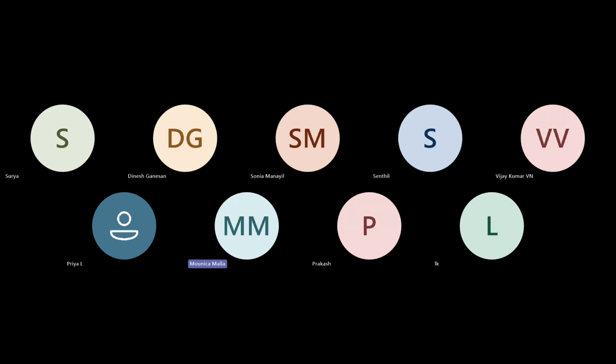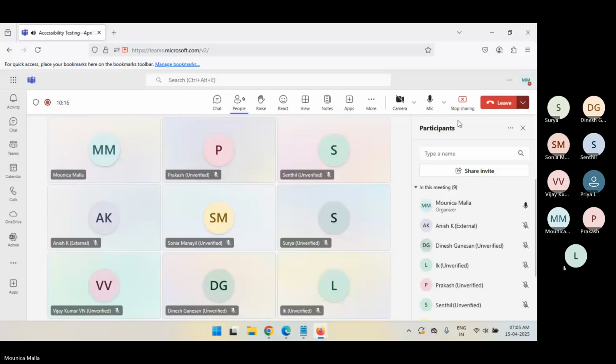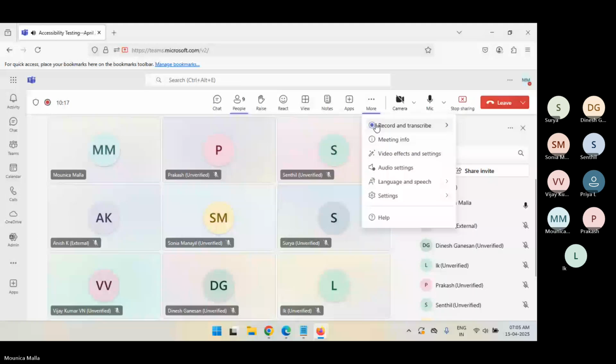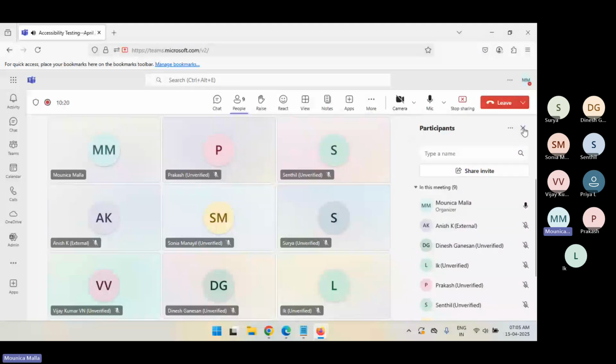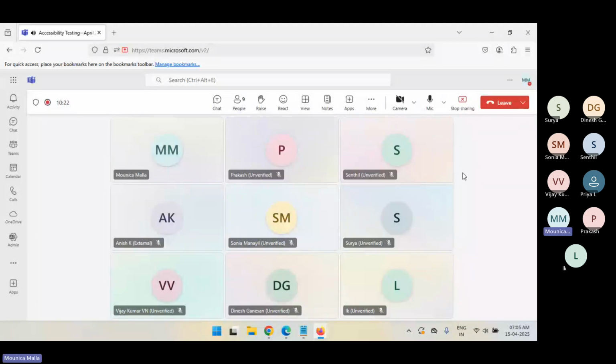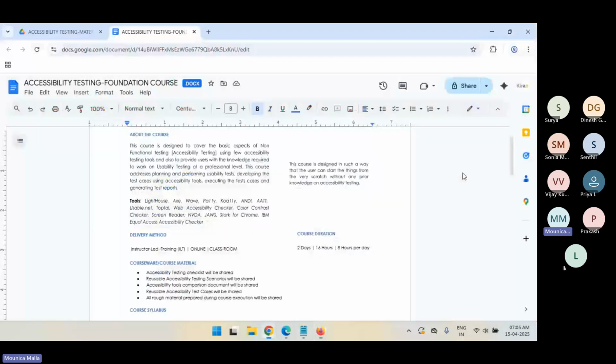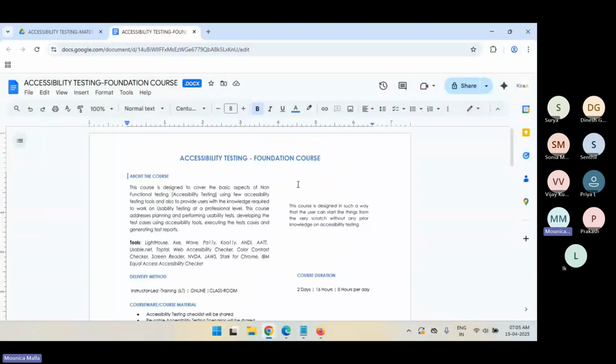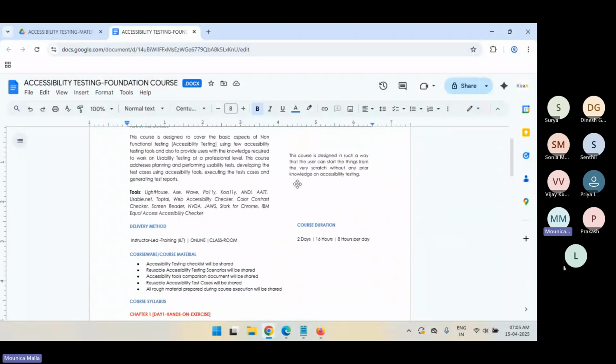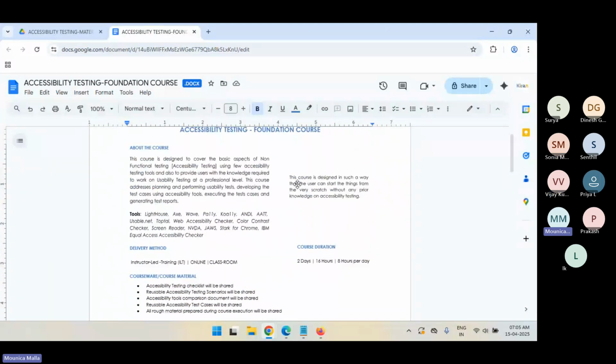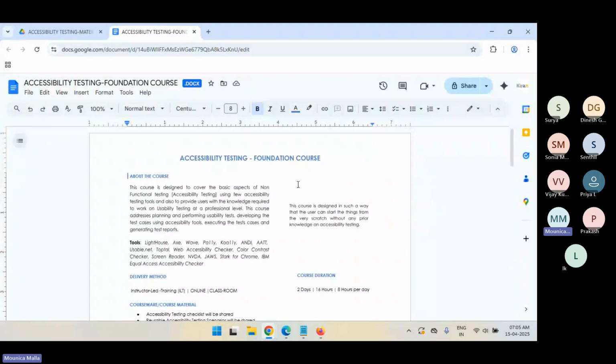Okay, thank you for waiting, everyone. Let me also share my screen and then we'll get started. I hope my screen share is visible. Can any one of you please confirm if my screen share is visible? Yes. Okay, cool.